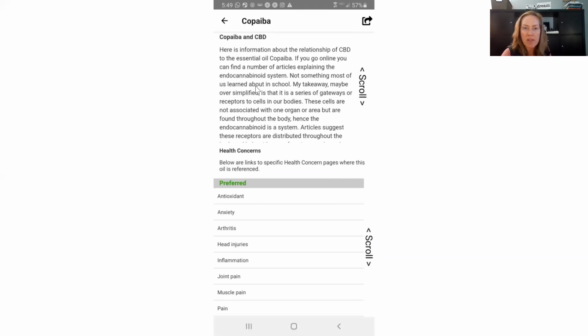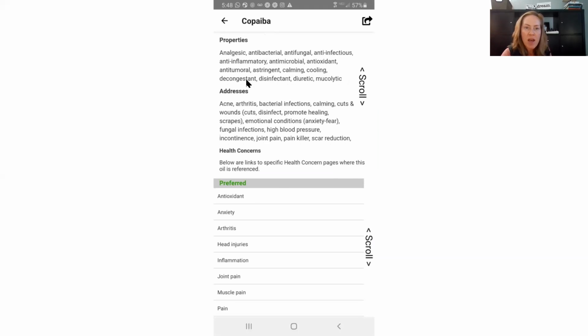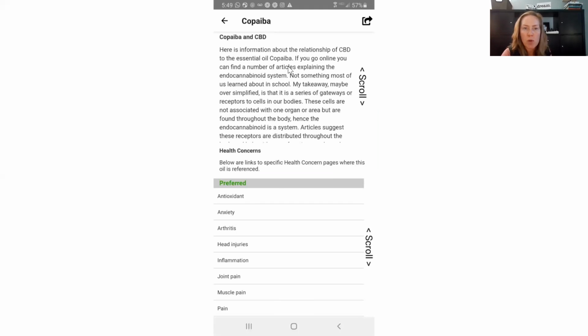Also, there was a scroll button at the top. Sorry, we're going to go back here. So properties and what it addresses. And then also when you scroll at the top, there might be a little bit more information, like any of the articles that had been done or the scientific research that had been done on that specific oil. And specifically with copaiba and CBD, there's a full section here that kind of talks about what the differences are and why you'd want to consider using copaiba.